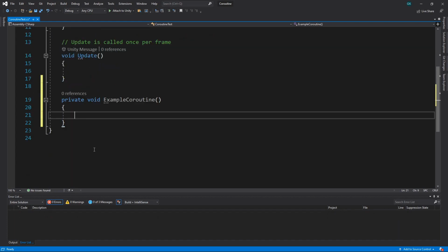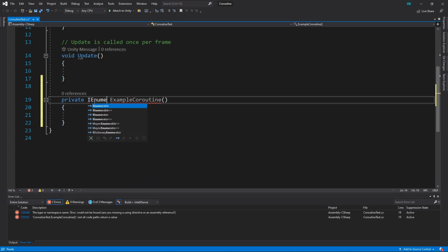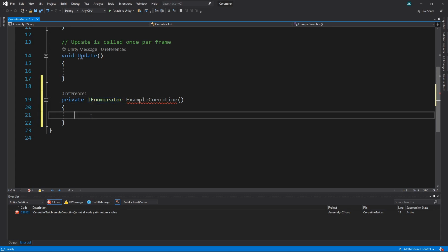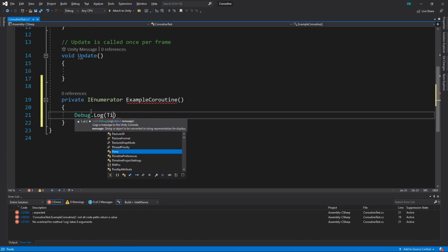For a coroutine to work, we can't use the void return type. Instead, we need to use IEnumerator. IEnumerator allows iteration over a collection. In this case, it'll be a collection of steps that make up the coroutine. What Unity will do in the current frame is execute all the code in the coroutine until it hits a yield statement. So for example, let's add 2 debug lines that output the frame count.